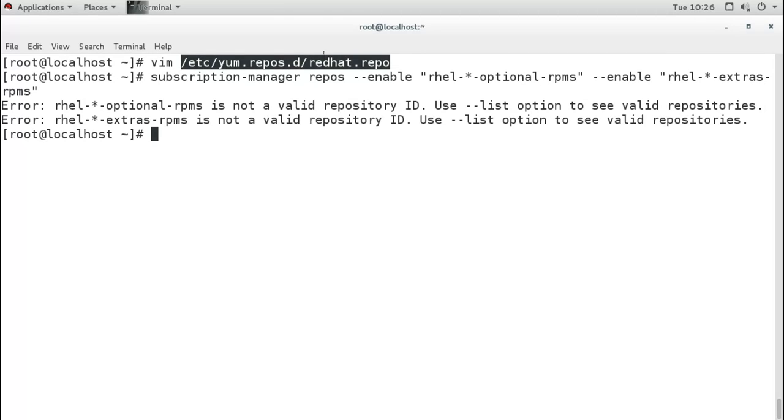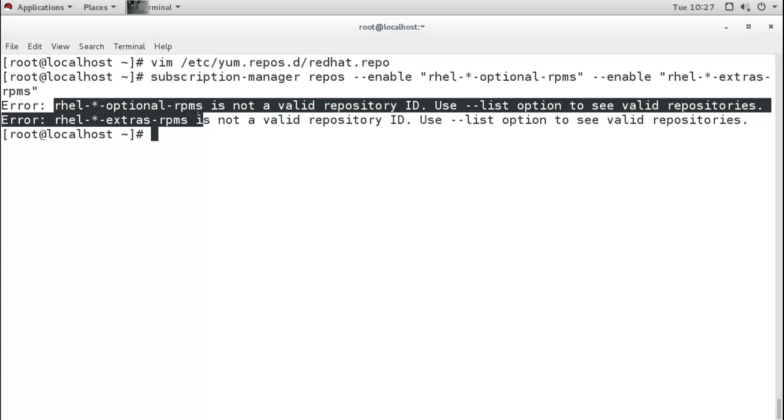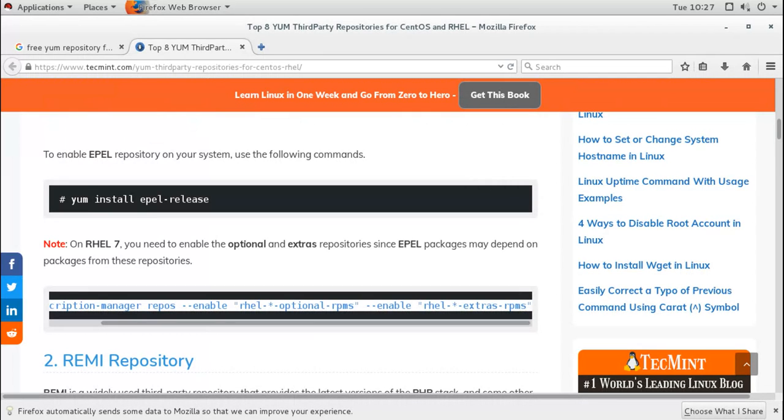So if we have not subscribed, then what? We are not able to enable these extra and other optional repositories, and if we are not able to do this, then we are not able to install the RPM file, the other repository EPEL also. So this is a problem.